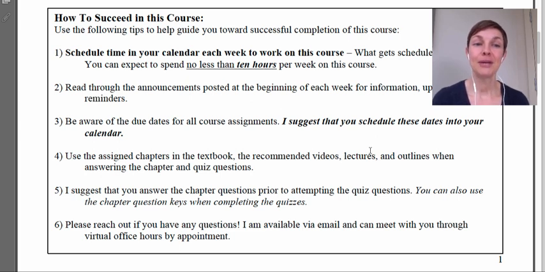Tip number 3, be aware of the due dates for all course assignments. There is a schedule in the syllabus. I will go through that with you in just a moment, but I suggest that you put these assignments in your calendar. If they're in your calendar, they will be on your radar and you will be much less likely to miss them.